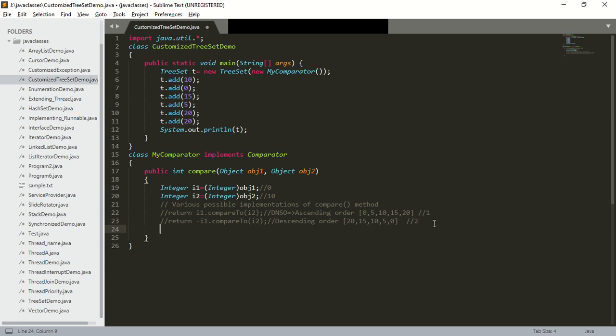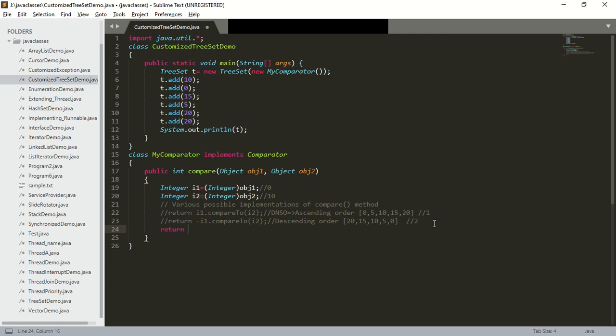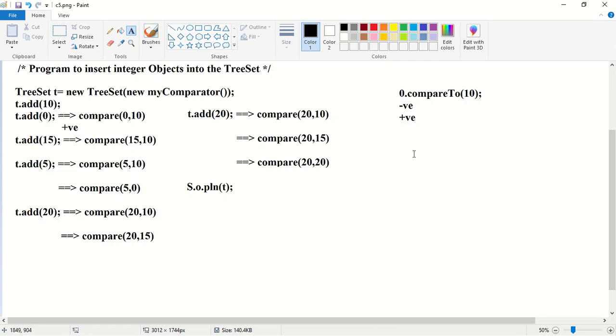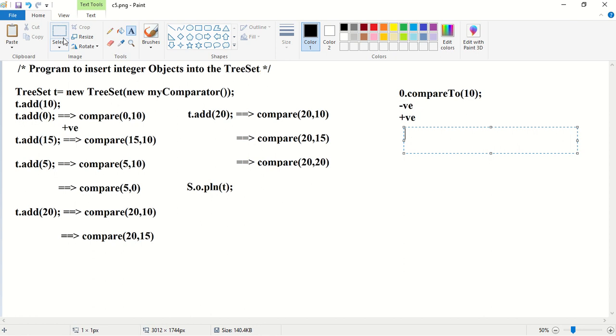Next I'm going to take return i2.compareTo(i1). So I'm reversing the arguments. i2.compareTo(i1), that is 10.compareTo(0). So here we are calling what? compare(0, 10).